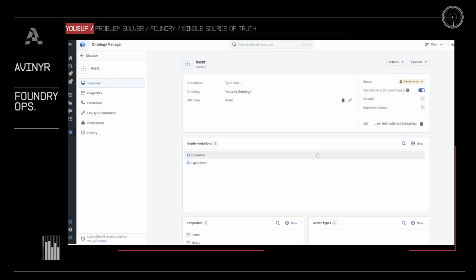Now that our assets are unified, how do we track their historical status changes over time without bloating our master tables? In the next episode, we'll go ahead and look at object historization and state logging. So I'll see you in the next video.